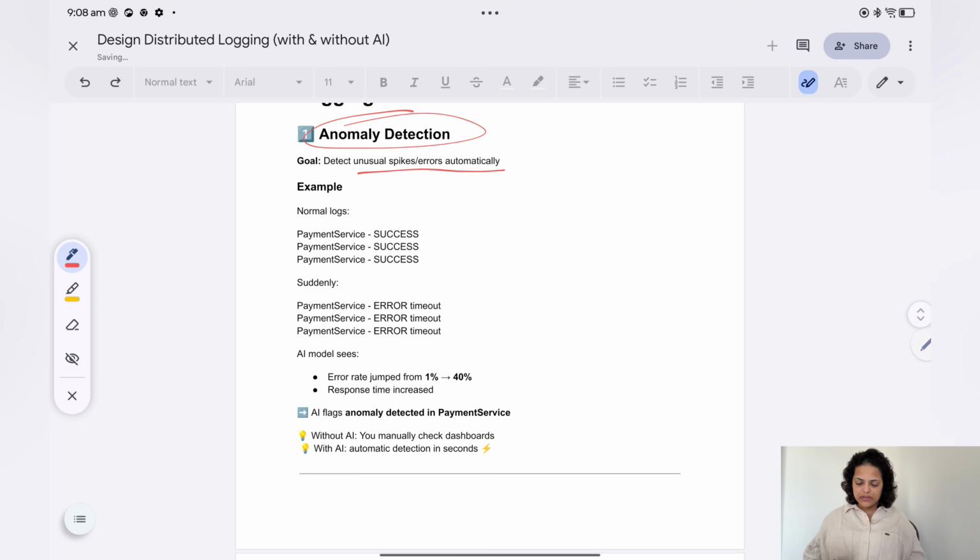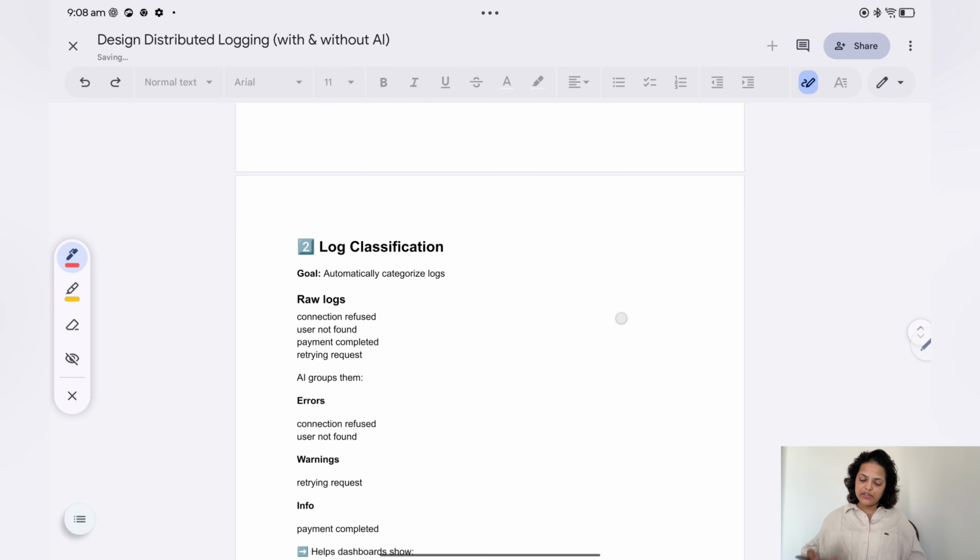For example, normal logs were showing payment service success, but suddenly the service started failing with error timeouts. The AI model sees the error rate jump from 1% to 40% and response time increase, and flags an anomaly detected in the payment service. Without AI, you manually check the dashboard. With AI, there is automatic detection in seconds. So this is a feature we can add.